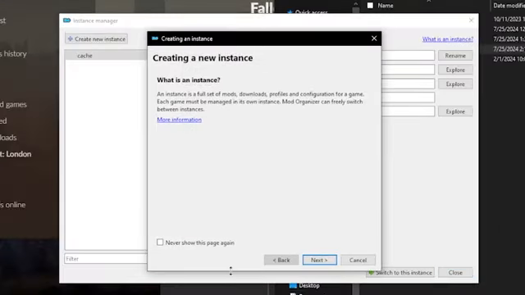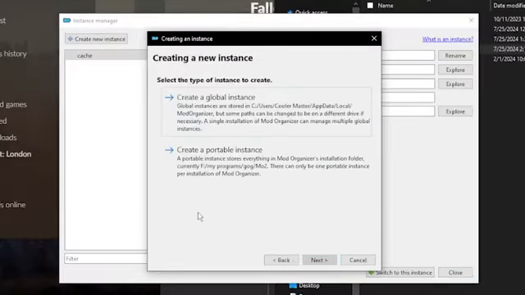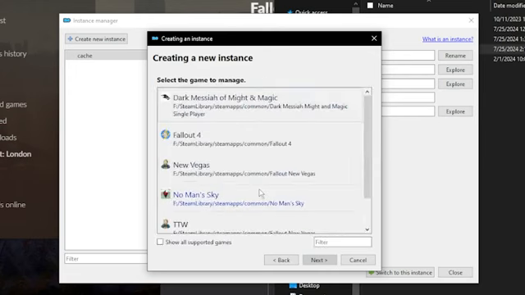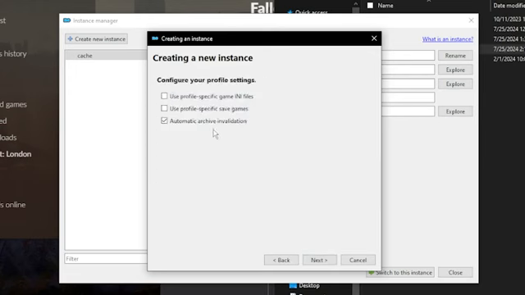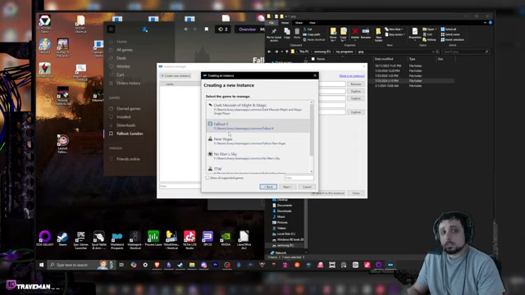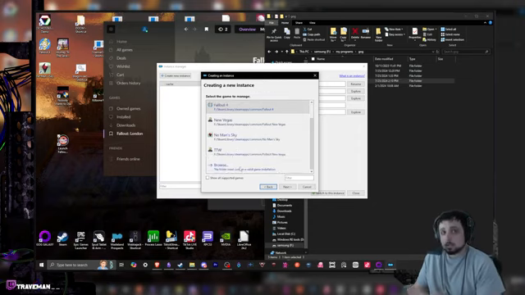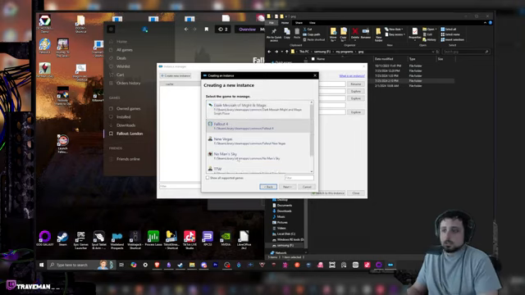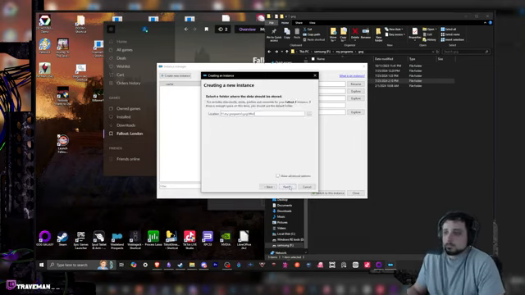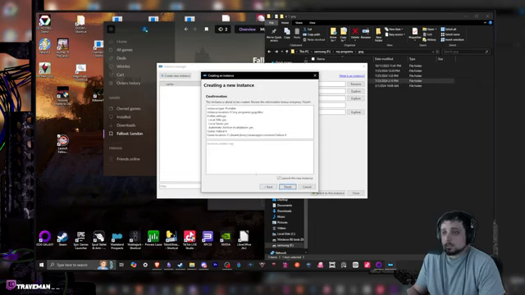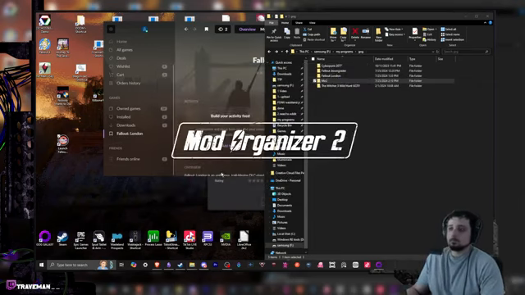Create new instance. Press next. Create portable instance. We're going to select Fallout 4. If it doesn't show up here for whatever reason, which Fallout usually does, you can also browse and find the location where you installed Fallout 4. Mine found mine automatically, so I'm just going to click that. Everything looks good. Next. Finish and launch.